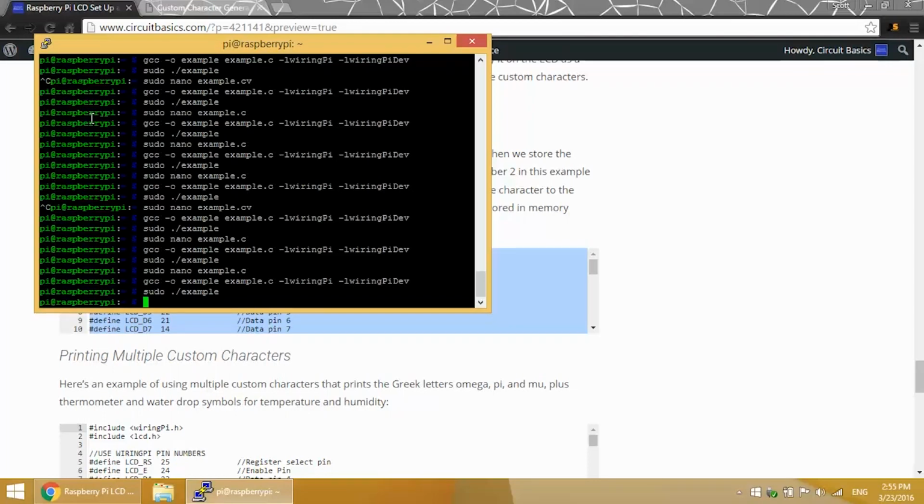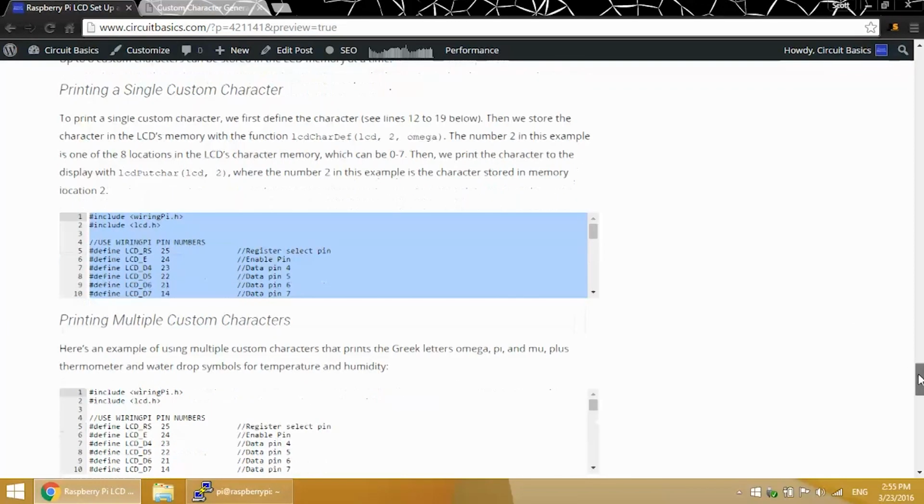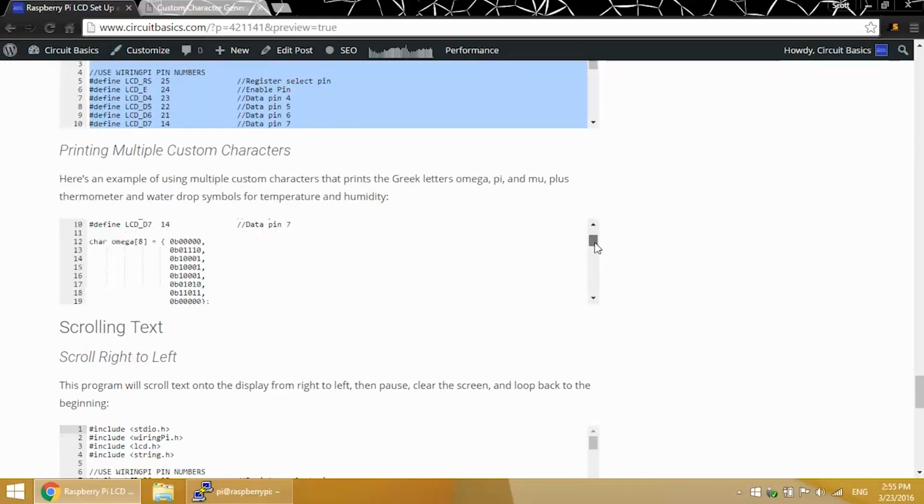What if you want to print multiple different custom characters? As I said earlier, you can define up to 8 different characters at a time. Just give each one a different name and define them like this. To load the characters in the LCD memory, use the LCD char def function as before, but use a different memory location for each one, followed by the name you gave it in the definition above. Here I have 5 different characters, the Greek letters omega, pi, and mu, and a symbol for a water drop and a thermometer. I've used the numbers 10, 11, 12, 13, and 14 to store them in the LCD memory.